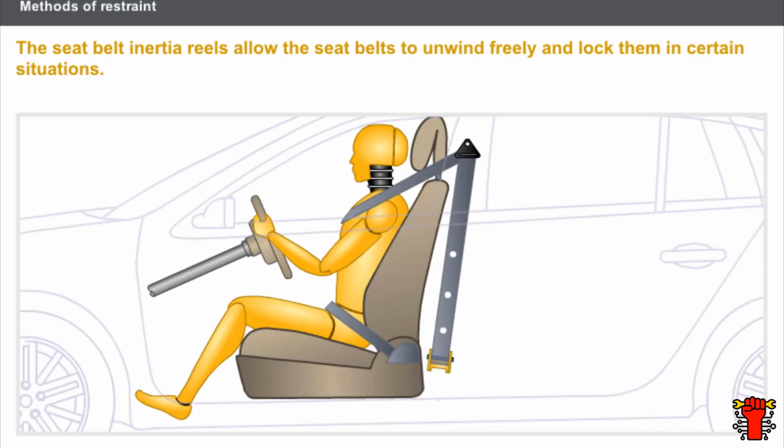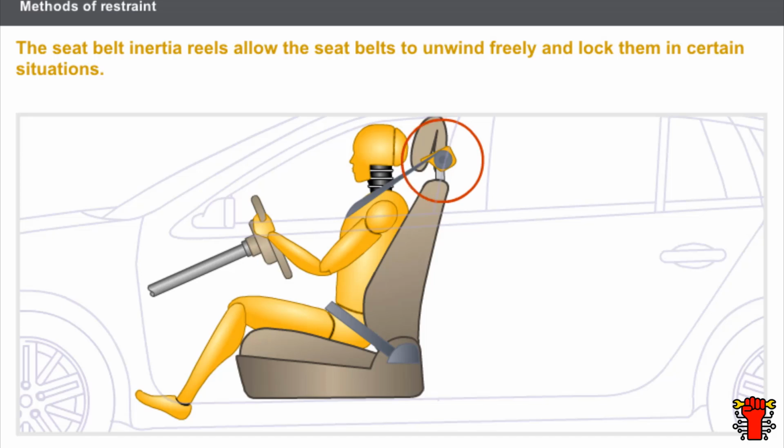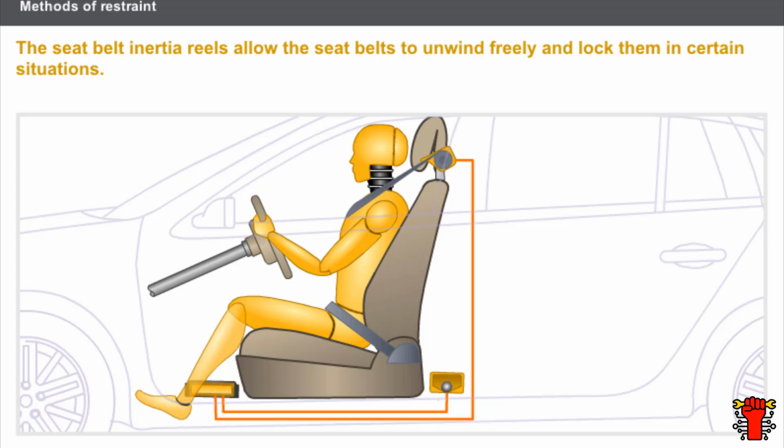For comfort, the front seatback may incorporate the inertia reels. These inertia reels have an electrically controlled lock and operate independently via an optical sensor. During an impact, it is the airbag computer which controls the locking of the inertia reels.